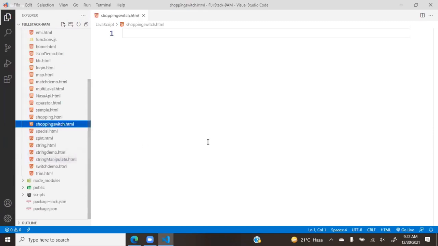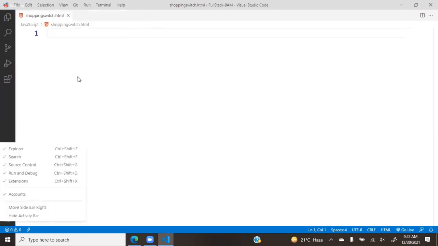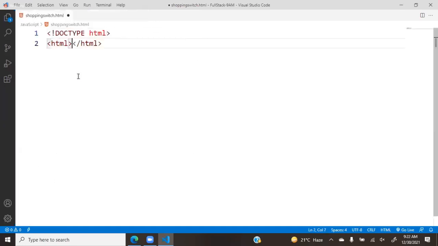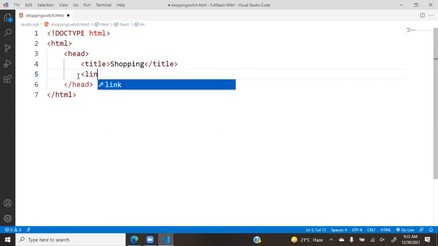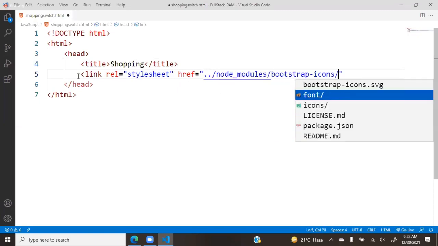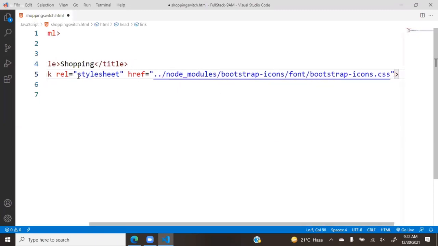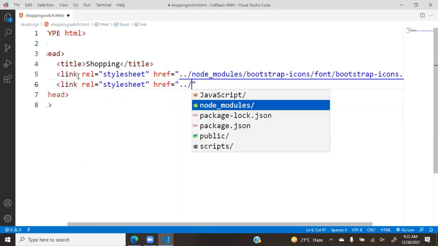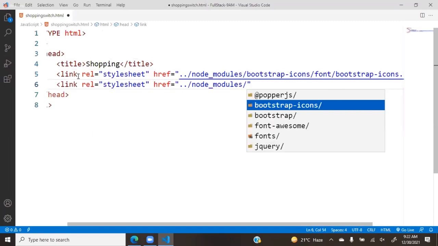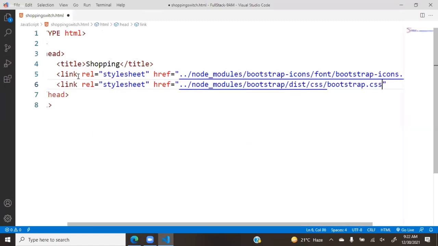Now in this, we will include some details. Doc type, HTML, head, title, and we will say some shopping. And link relation style sheet, href is node modules, bootstrap icons, and one more link relation style sheet, href is node modules, bootstrap CSS. Okay.